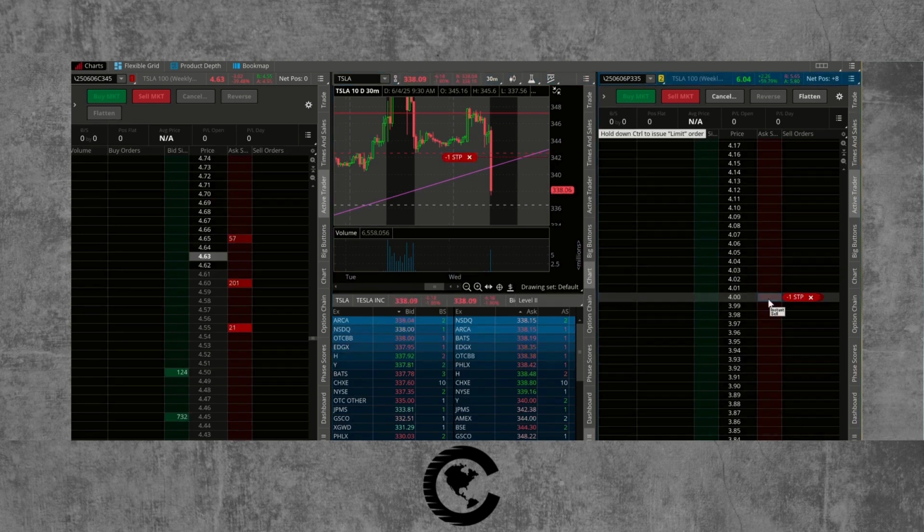We're going to go to the sell side and put this position in. And you can see the visual of where this stock would have to go for us to take a $72 loss. It's a beautiful, beautiful visual.